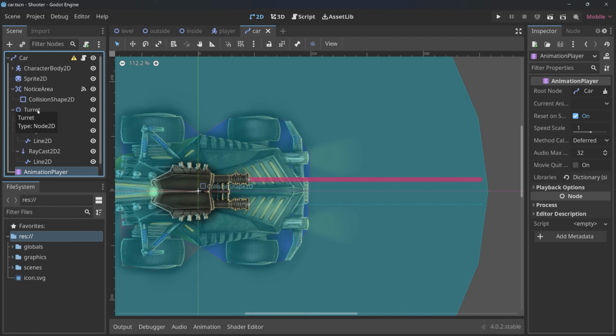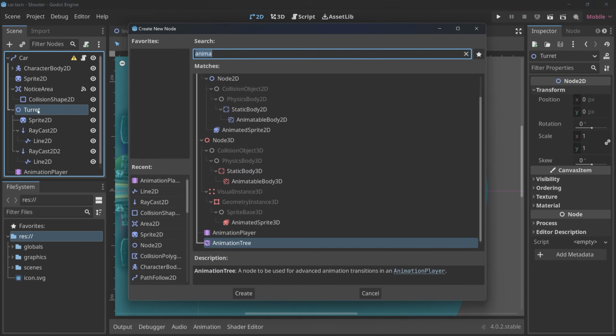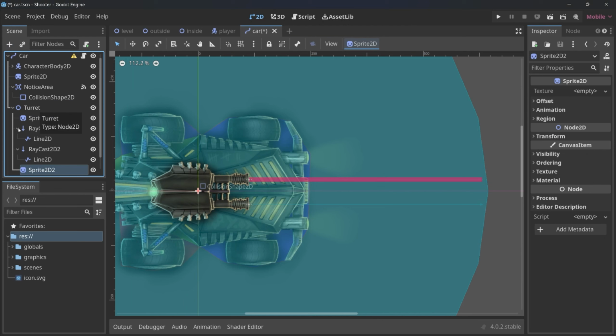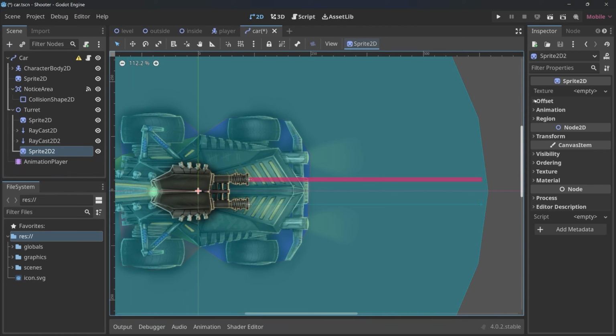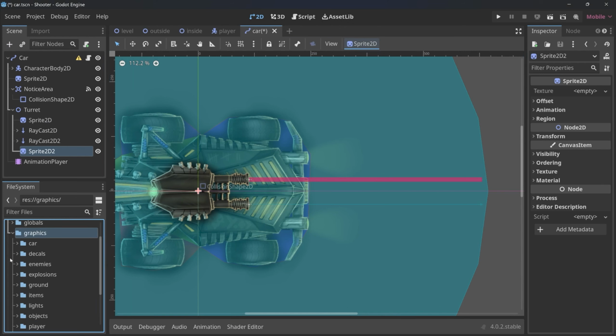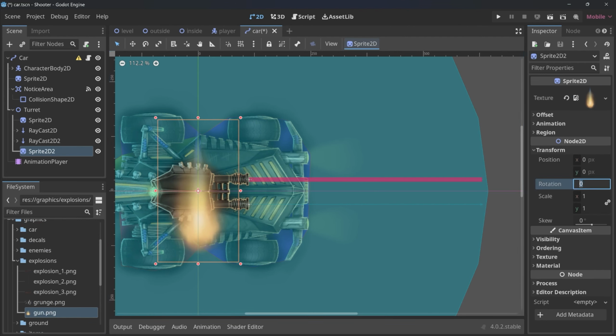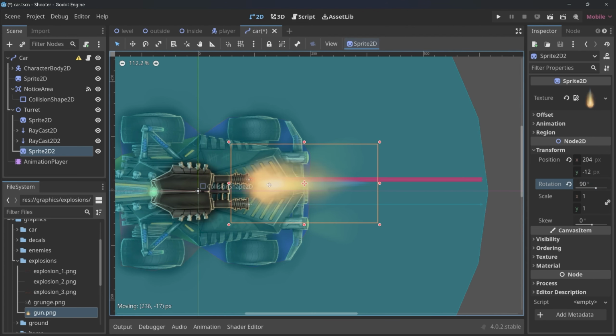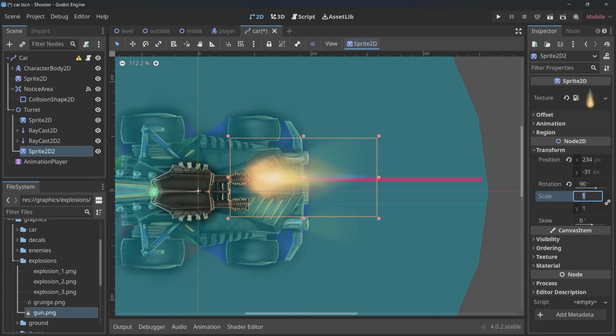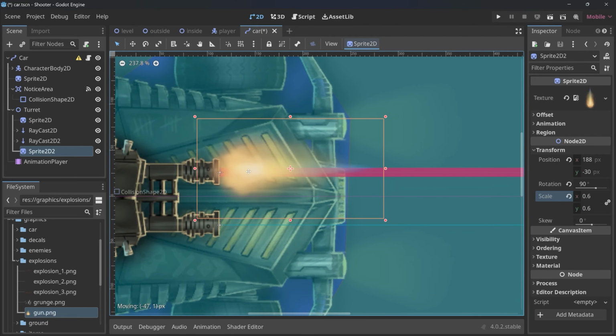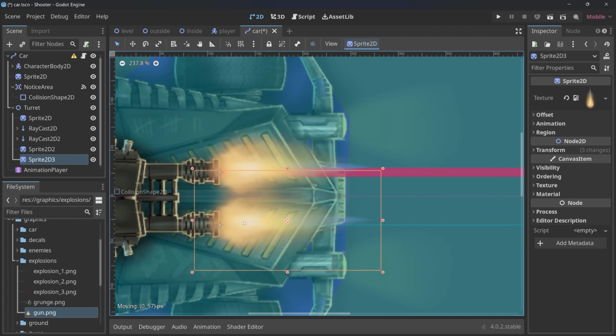I want to start with the gun nozzle animation, and for that, I want to add a Sprite2D, and I can minimize the raycast. Instead, on the texture, I want to go graphics, there we have explosions, and there we have gun.png. This I want to drag into the texture, and we have to use transform to align it properly. Do something like this. And that graphic is definitely way too large. Let's scale it down to 0.6. Looks about right. And I want to place it here-ish. Then I can duplicate it and move it straight down to the other gun.